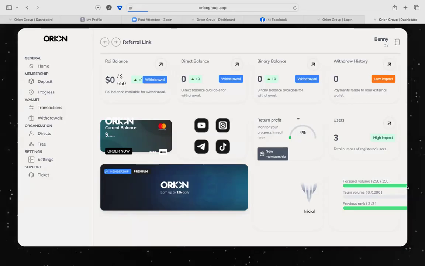That one is done. And next here, it will show you the volume needed is 1,000. This is team volume, 0. Then next, it will also show you that you need a person left and right. I have. Then it shows you that's okay, 100%. Those two people are already there.